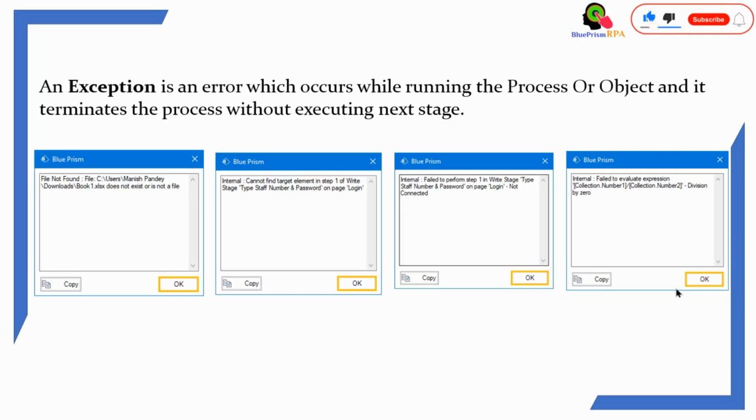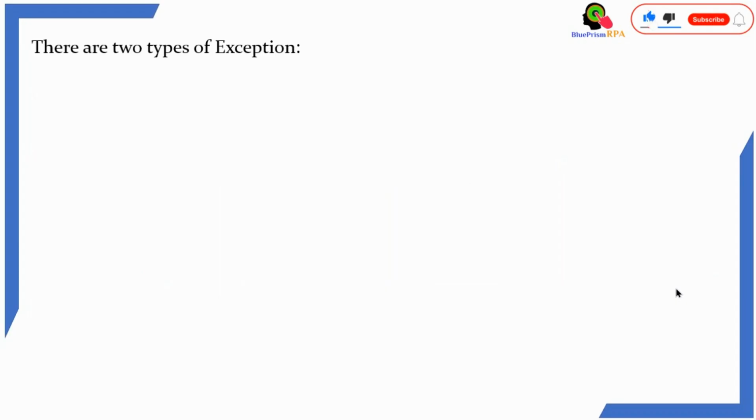Whenever you start developing your project, you will run your projects. While running that project, you will get lots of errors, and all these errors should be handled in a different way. There are two types of exception: system exception and business exception.